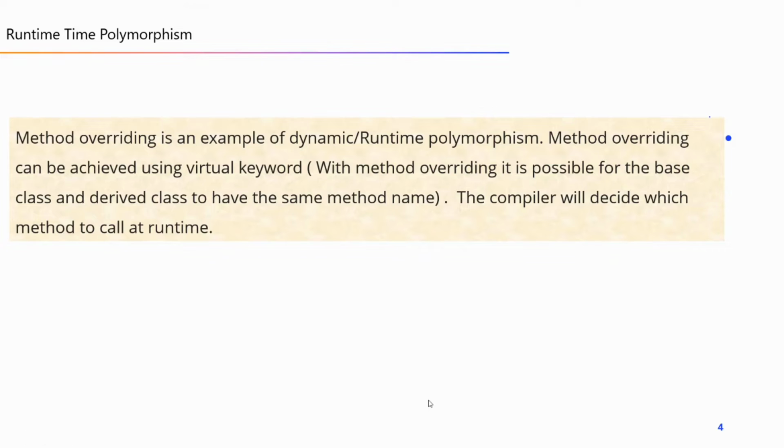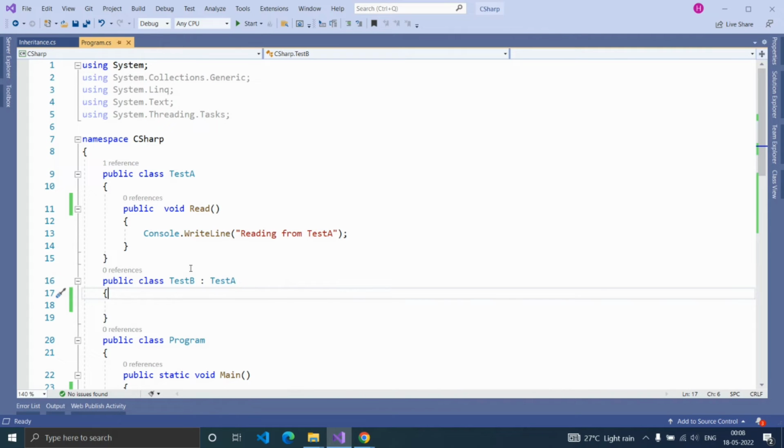Let's see runtime polymorphism. Method overriding is an example of runtime polymorphism. Method overriding can be achieved using the virtual keyword. With method overriding, it's possible for the base class and derived class to have the same method name. The compiler will decide which method to be called at runtime. Let's see an example of runtime polymorphism.